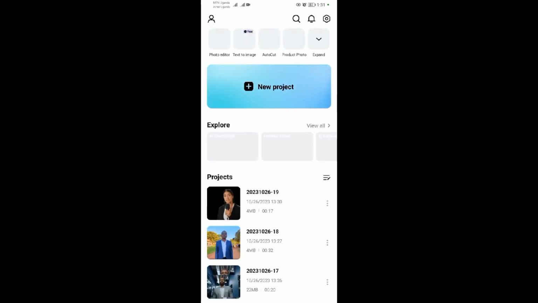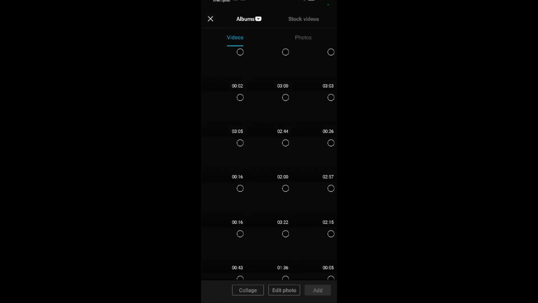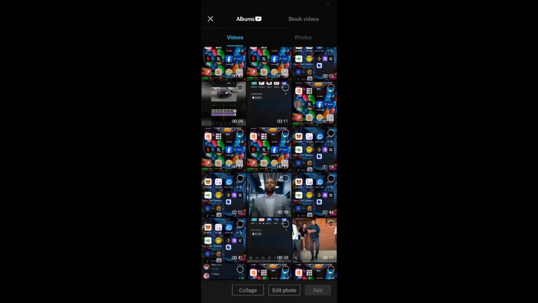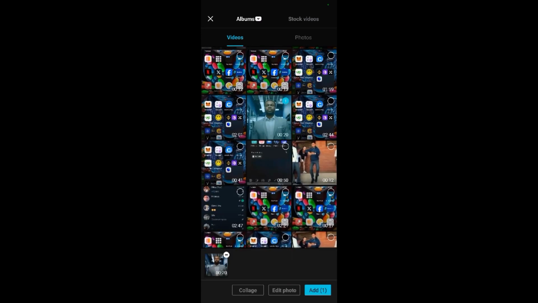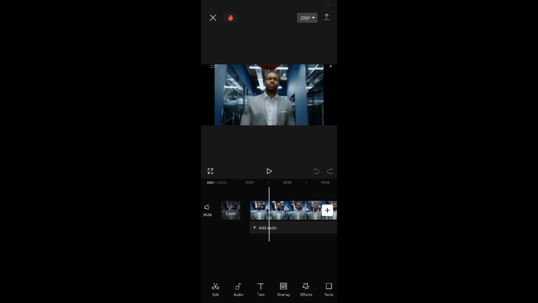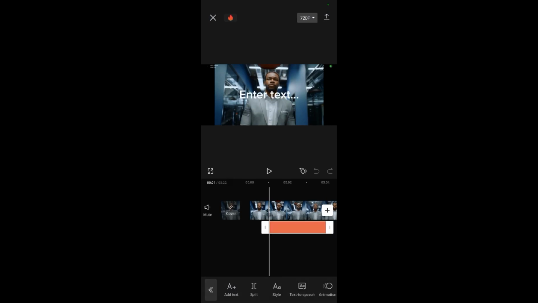Okay, so when you open your CapCut application, come and tap on new project here. So import a video that you want to edit. Okay, so I'll import this video. So after importing the video, wait for it to load. Okay, so after the video has finished loading, I'll quickly start to edit it. Okay, so let me add a text here.